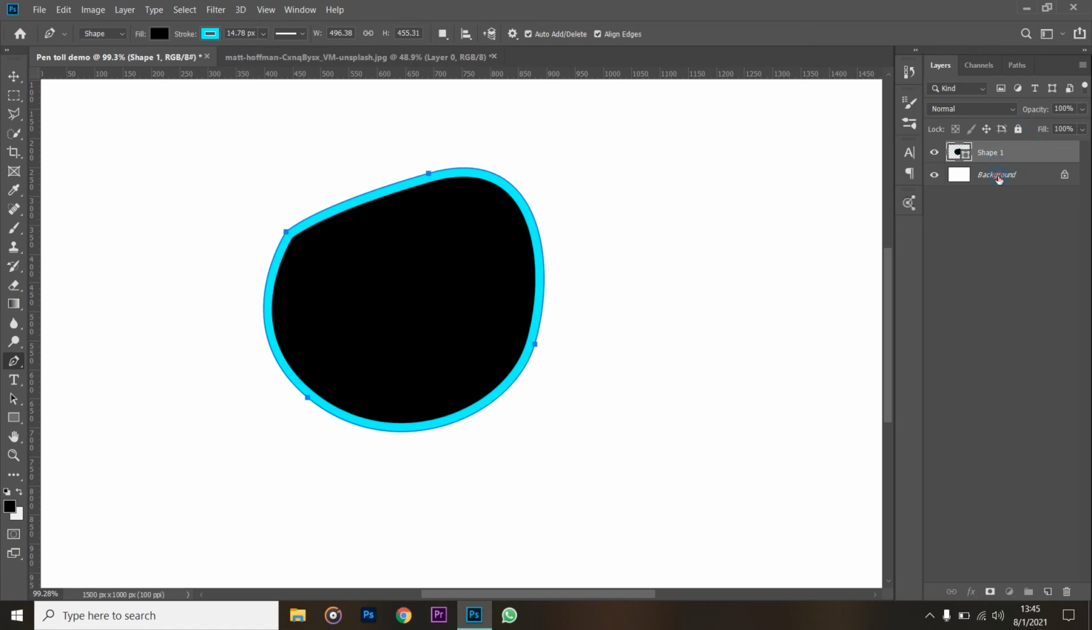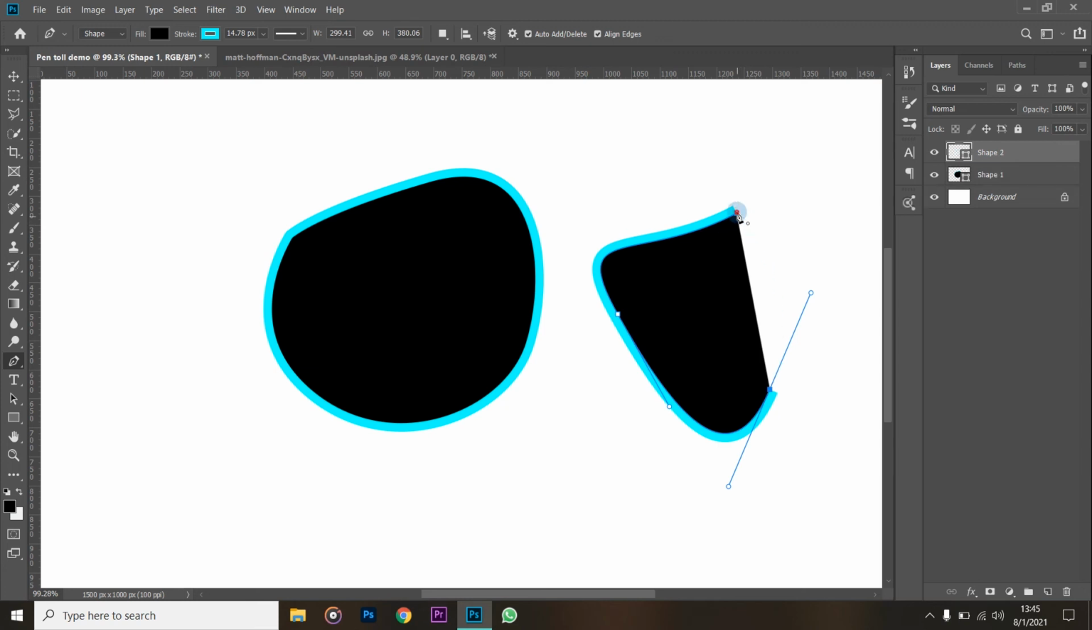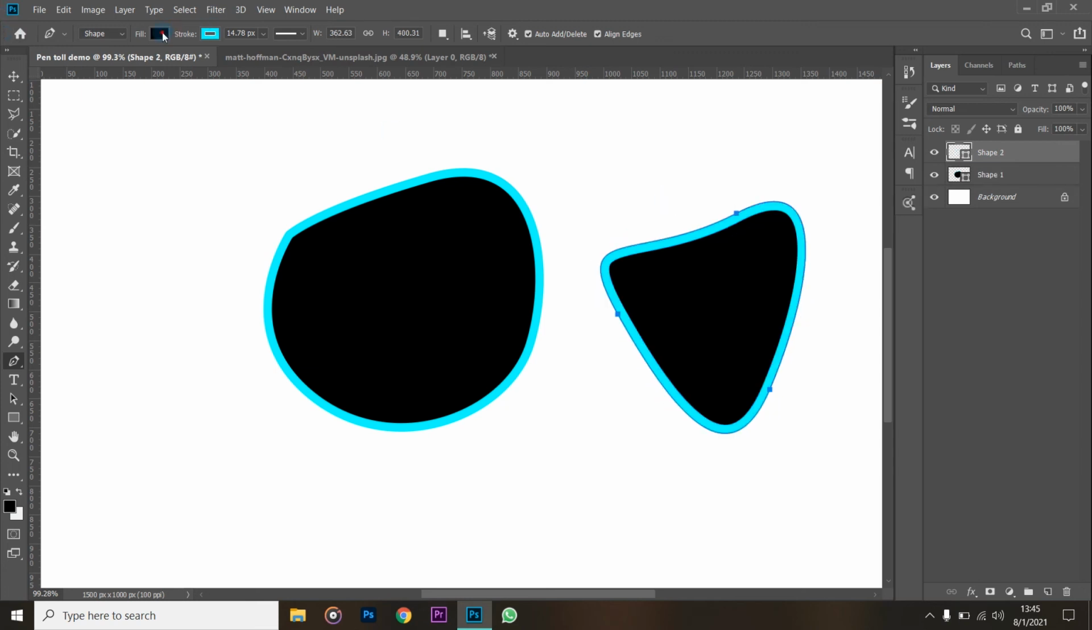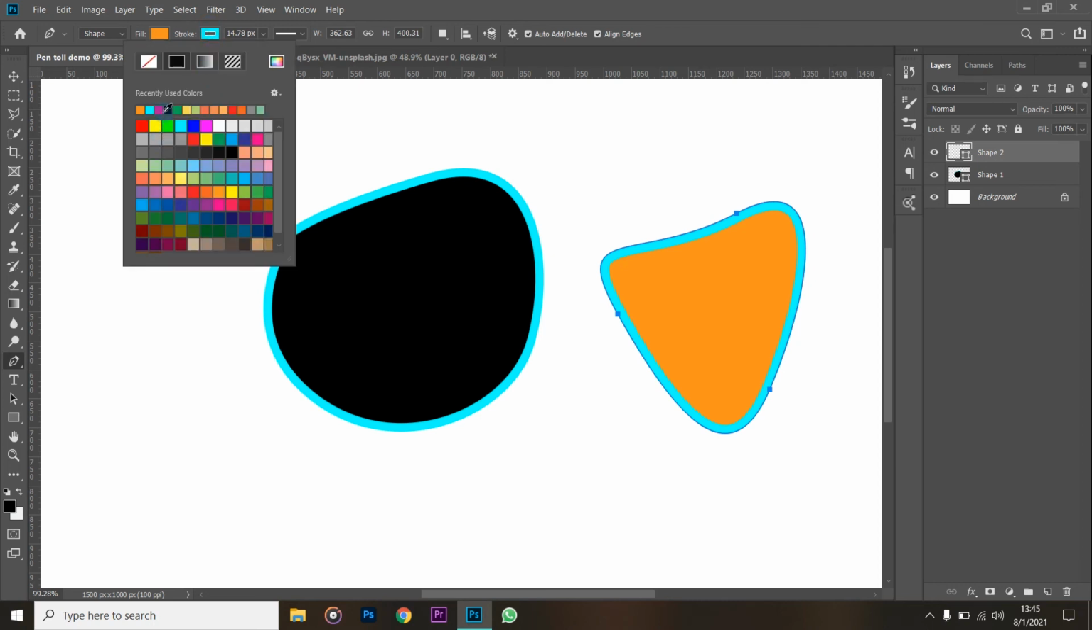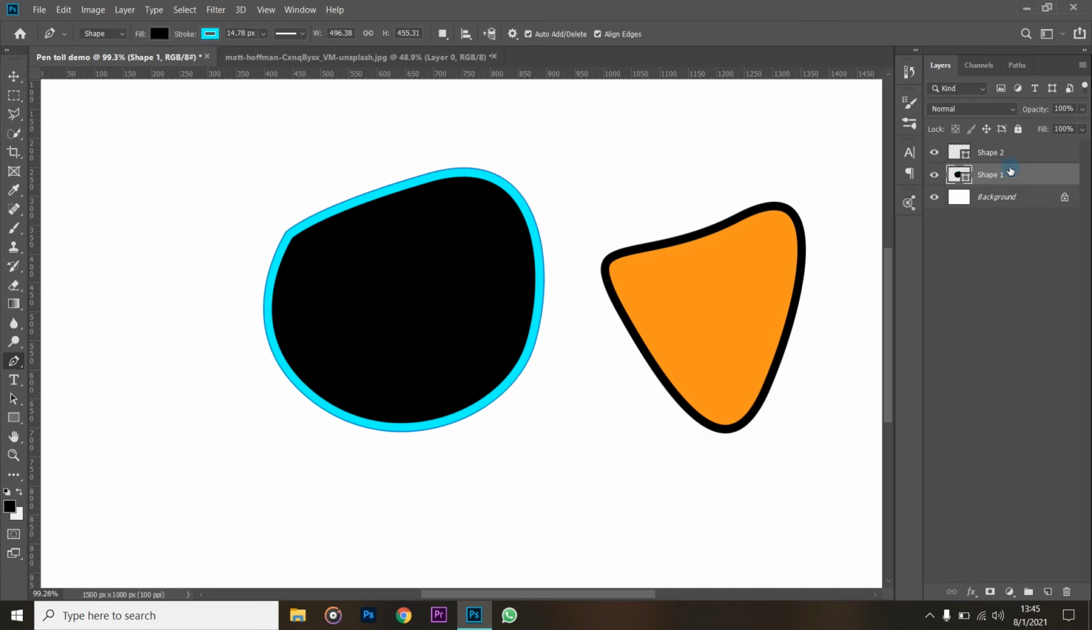You can create many shapes, multiple shapes. Okay, so if you want to create many shapes, let's say I'm creating another shape here. And then let me change the color, and then the fill to black. You can see I have two shapes. Okay, if I create another shape, it will come on a new layer.